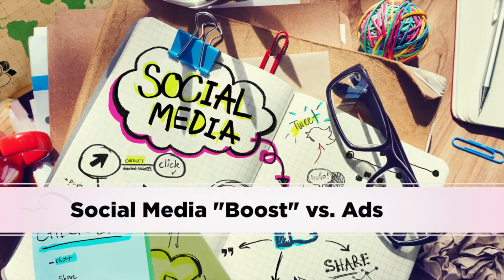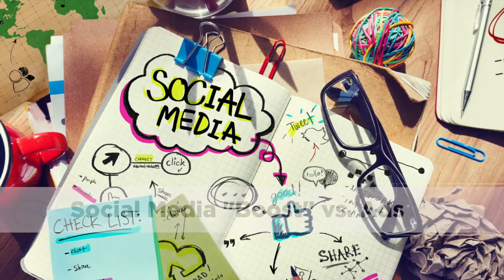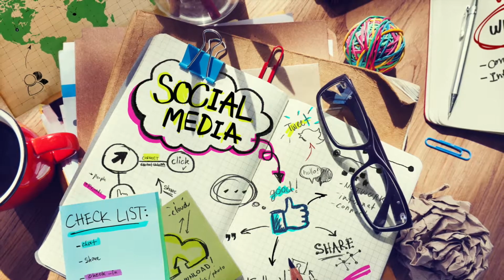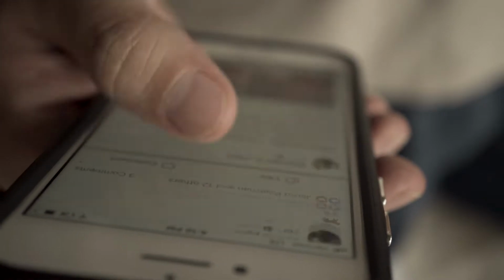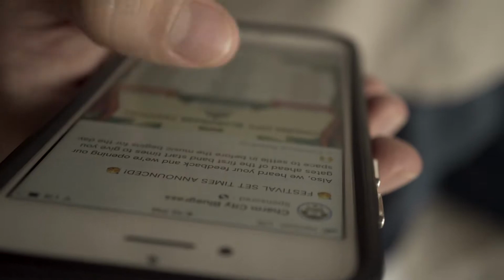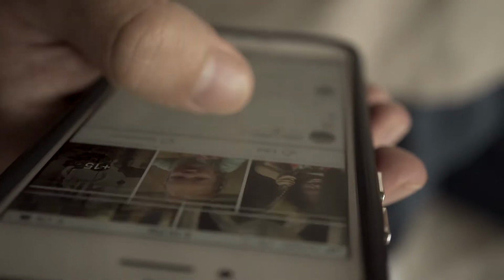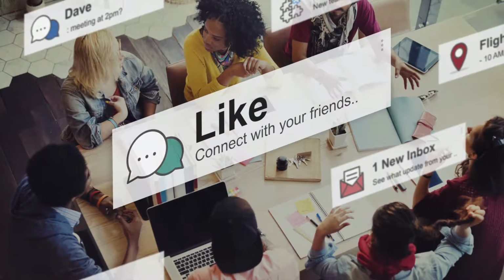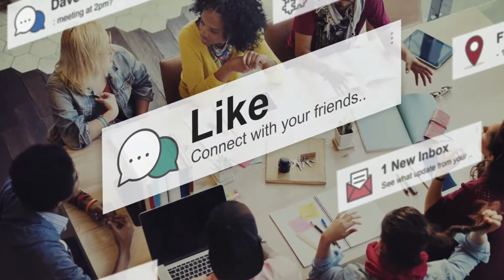Social media boost versus social media ads. Boosted posts on social media, like Facebook and Instagram, are a little less complex than ads, and they're easier to get a handle on if you're used to your social media's newsfeed. Unlike an ad, a boosted post is simply a regular post that you pay to reach a wider audience. Most boosts cost maybe $10 to $25 typically, although you can arrange more budget and reach.